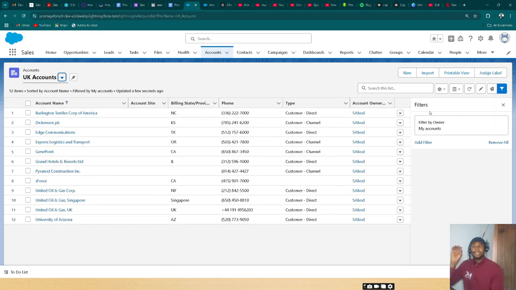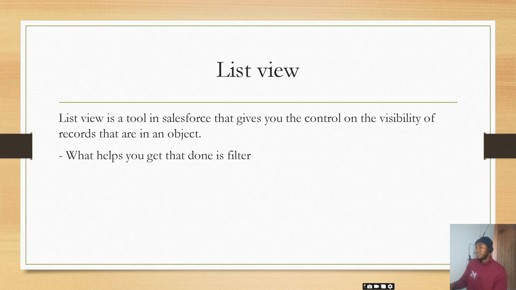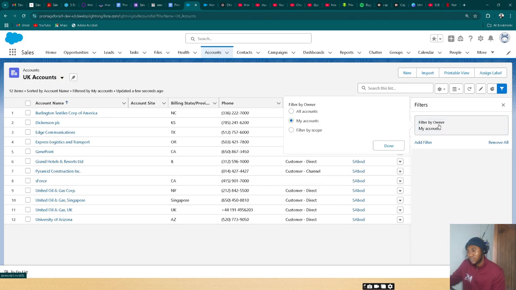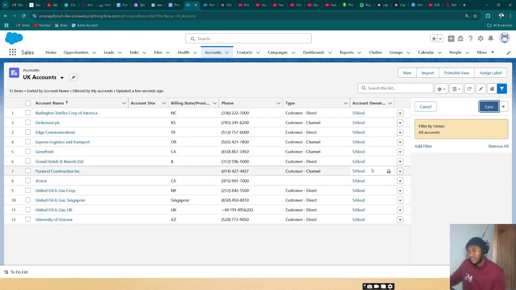Like I said from the beginning, in our display here, what helps you to get the list view you want is a filter, right? The filter is this funnel looking guy right here. All I need to do is add the necessary condition, the requirement I want. The first standard filter here is the owner. I want to filter by all accounts, I don't want to do by only my account alone. So I click on done.